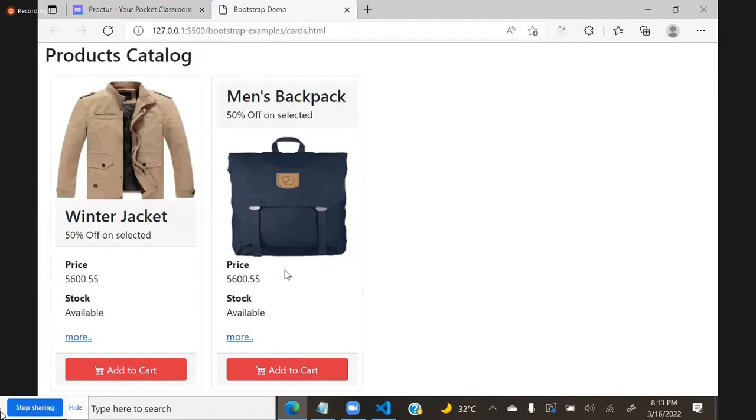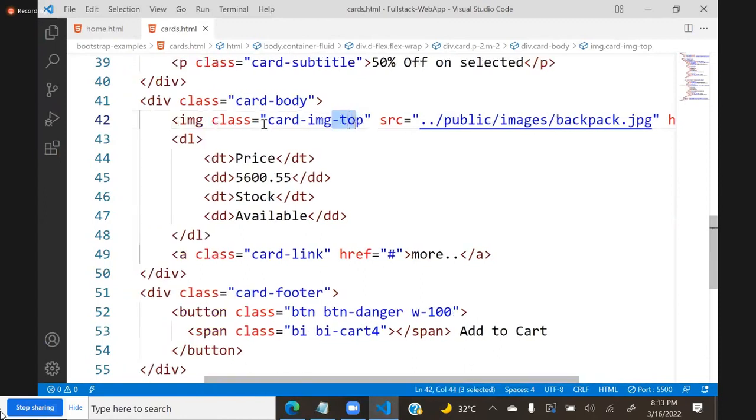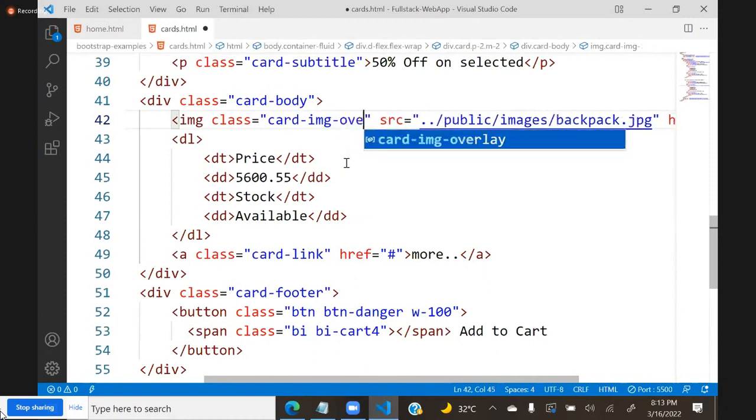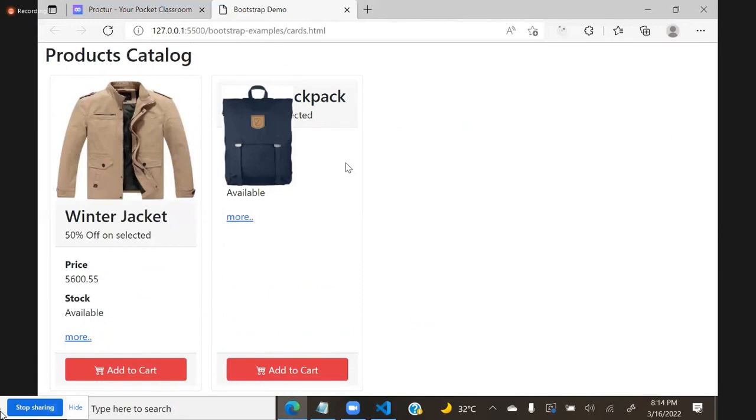Right? So generally when you are keeping the contents, we have to keep the classes. Top means it fits to the top of body. Top of body, that means not top of card. It is top of body. If I put outside, then it will be top of card. If you put in header, top of header. But if you keep in bottom, then card image bottom. If I keep card image overlay, there is an option overlay. If I use overlay, that image will be on the top of content.